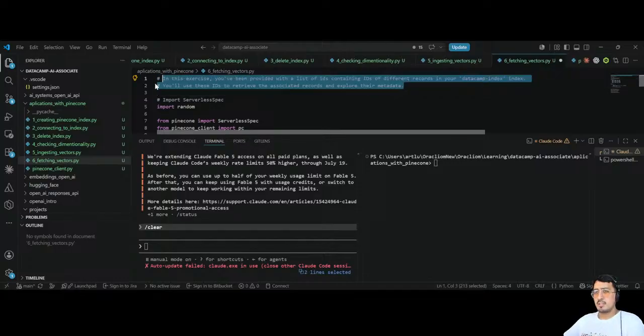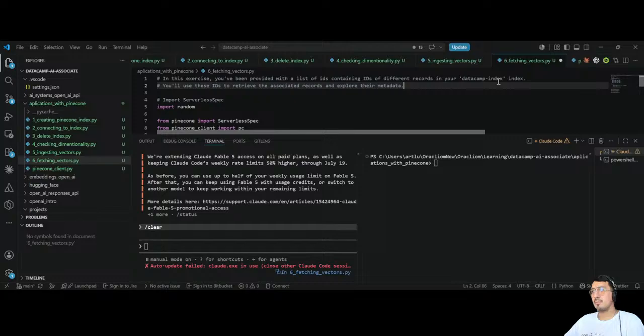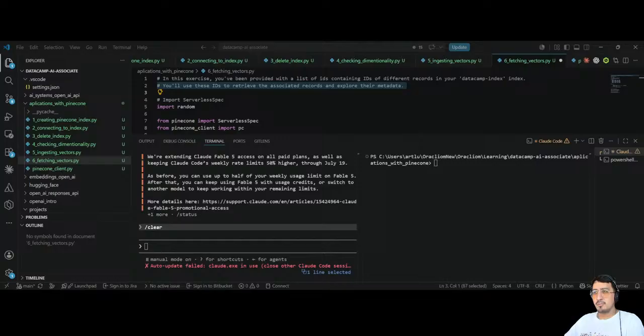Okay, here's the description. In this exercise, you've been provided with a list of IDs containing IDs of different records in your DataCamp index. You will use these IDs to retrieve associated records and explore their metadata. Okay, so let's copy this here.